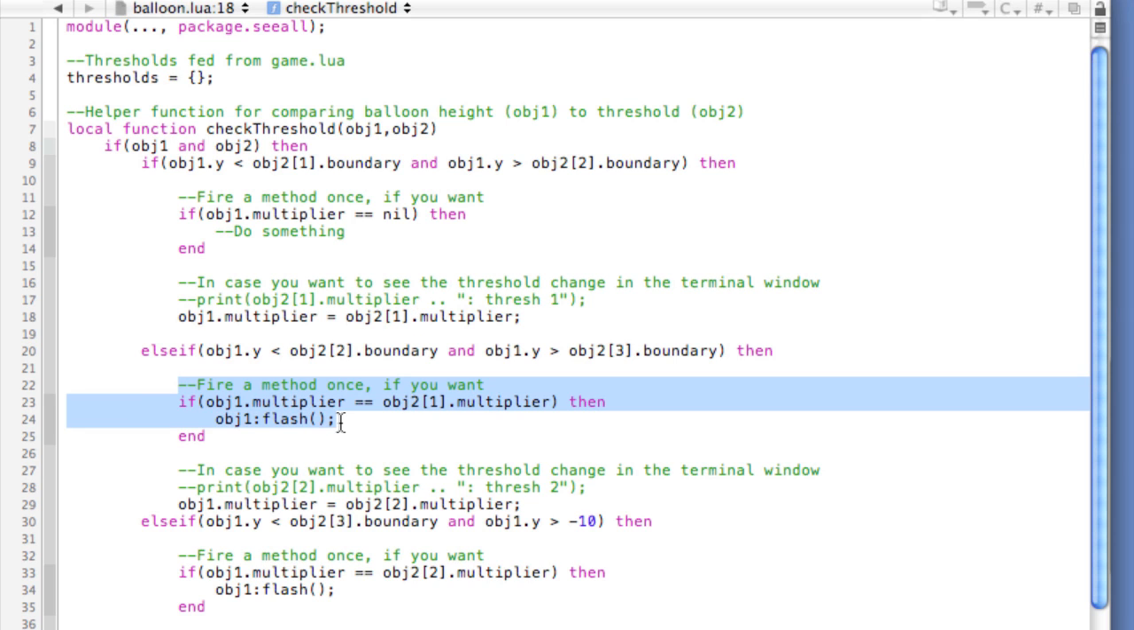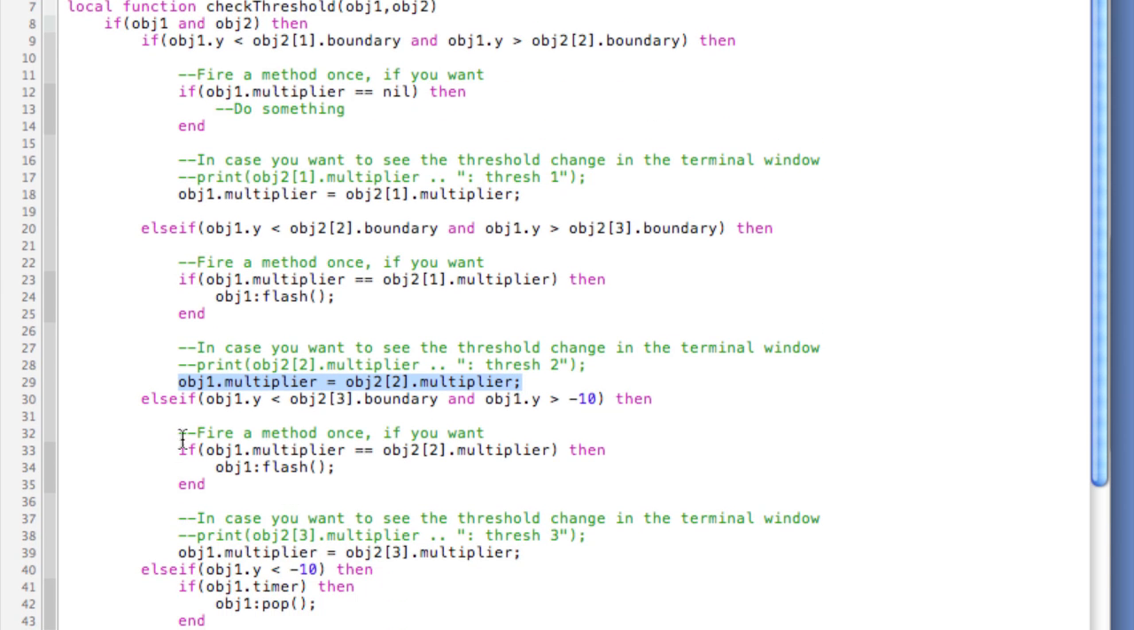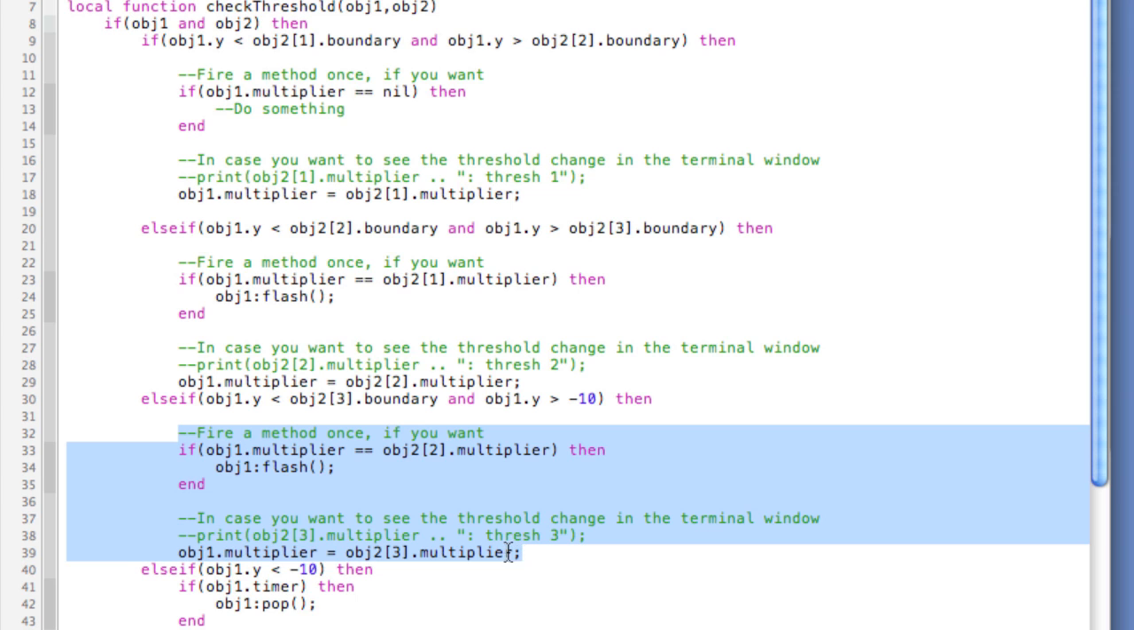So here within the second threshold, we are firing a method which we'll create in a minute called flash, and then we're setting the multiplier equal to the threshold multiplier. And the same with the third threshold. And when we cross after the third threshold at -10, we're calling a method called pop, which will create, it's a method that will remove the balloon. First, let's worry about this method that has yet to be created called flash.